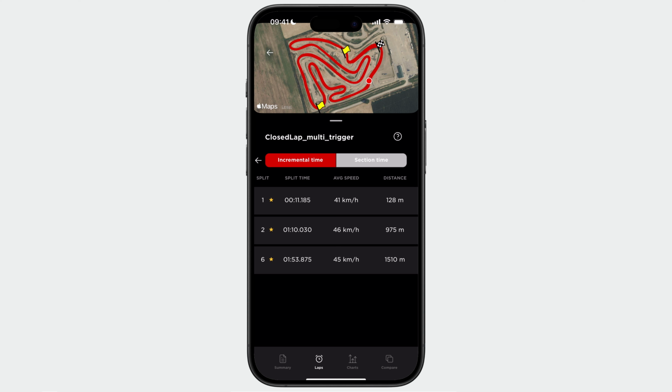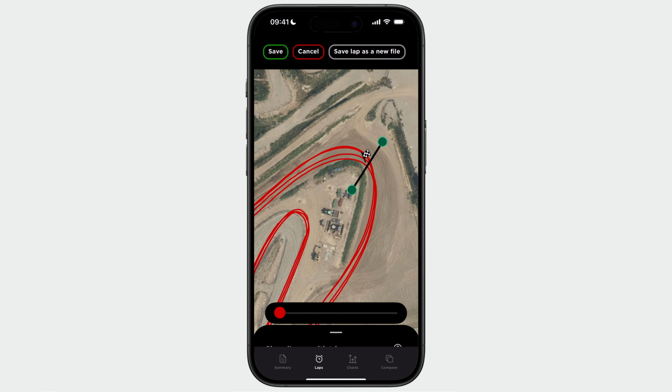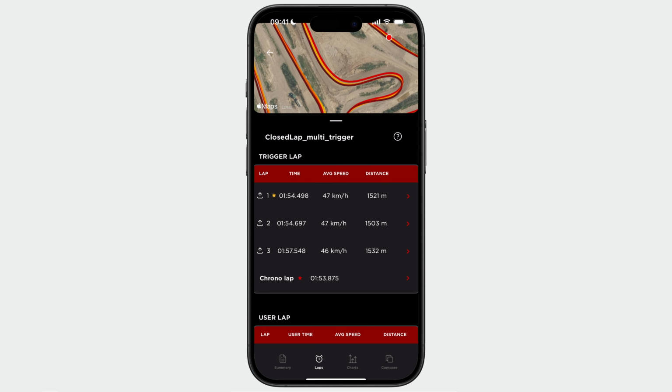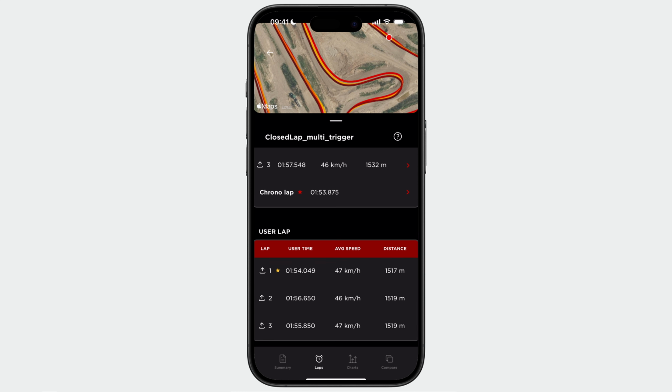With multiple triggers, you can also choose to define your own start and finish lines. After doing that, you'll see lap differentiation and different trajectories. You can scroll through the chart and evaluate things like entry speed and exit speed. You'll see both the trigger lap times and the user lap times, though user lap times may not show splits if you haven't added them.